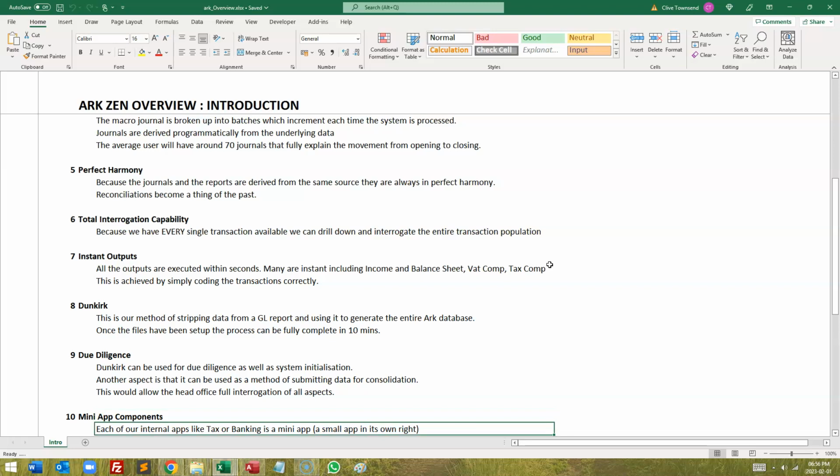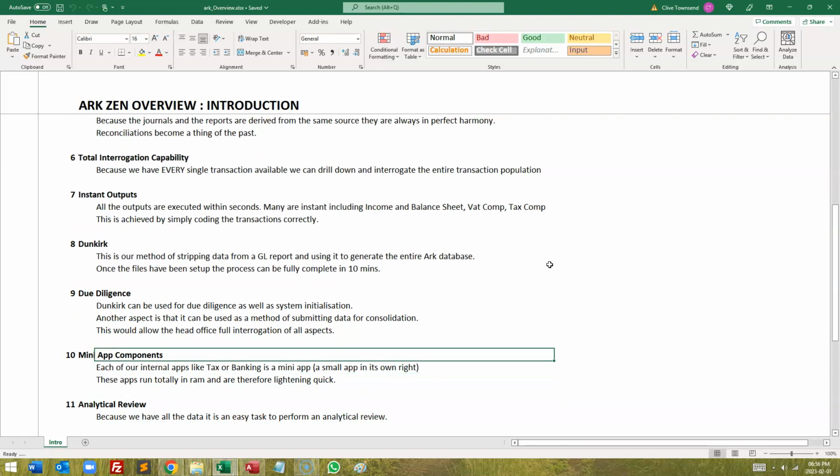Okay, so now I just want to introduce the concept of mini apps. What we have is a series of mini apps. So, for example, banking and invoicing, even things like the income statement and balance sheet, they're all little mini apps. What they do is pull the information out, and then they run in RAM, and then they produce their results. Okay, and they're incredibly powerful. Again, many of them are almost instantaneous, and very, very powerful in terms of the way it actually works. And you can expand this. You can add mini apps, you can customize it, add extra mini apps. They're very, very simple and very powerful.